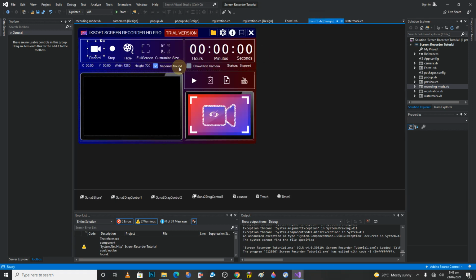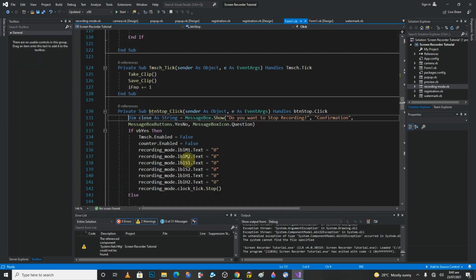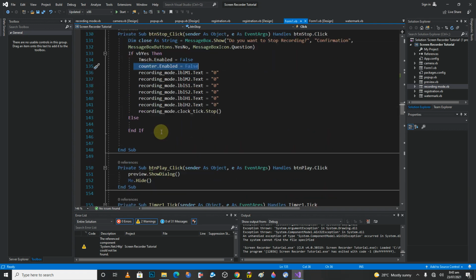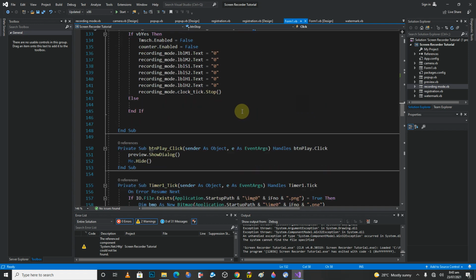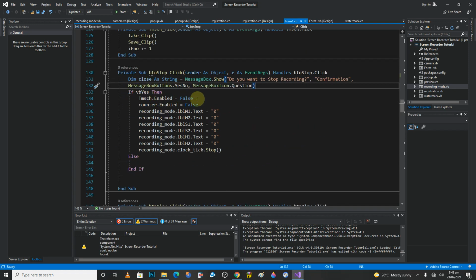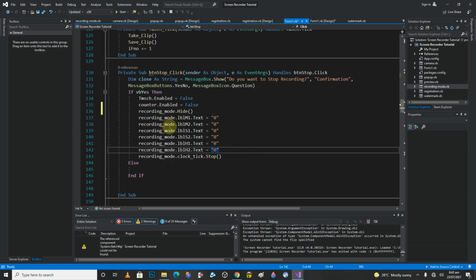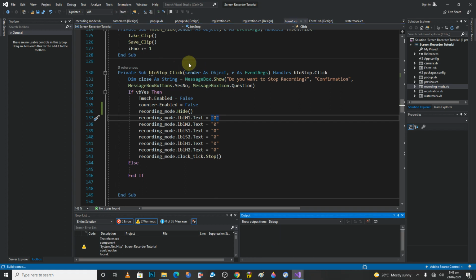But let's see something here. From here, when we click on this stop, it turns something off. And what is that? Okay, so when we click on this stop, instead of record mode dot visible, let's say record mode dot hide. So that is going to hide the record mode whenever we click on that stop, right? So that is kind of cool. So this is what we're going to do. Let's check it once again, and let's see what we have here.